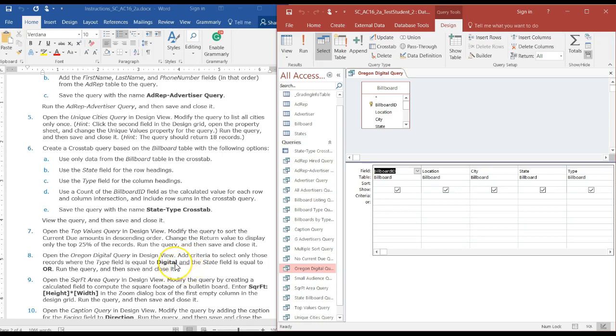That means we are not just checking one criteria, we're going to check 2 criteria. So that means type field equal to digital and state field is equal to OR, that means Oregon. So run the query, then save the query.